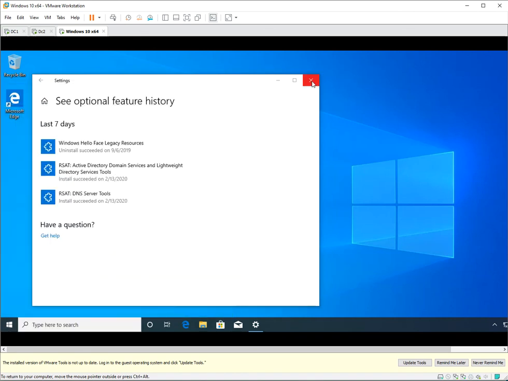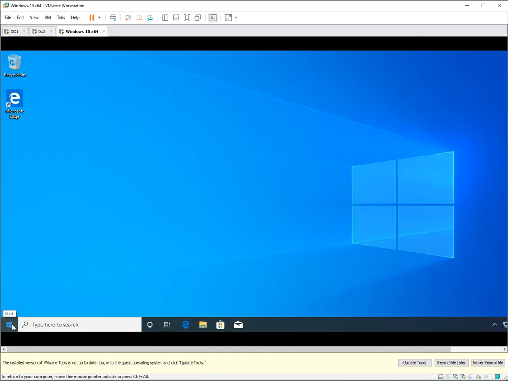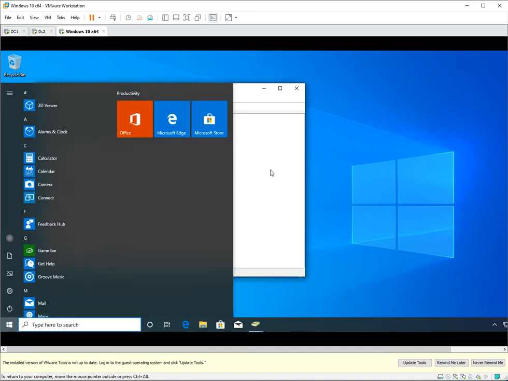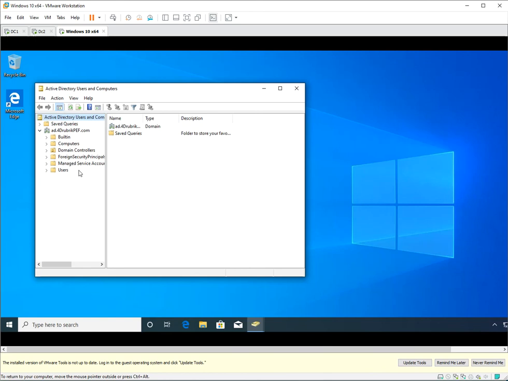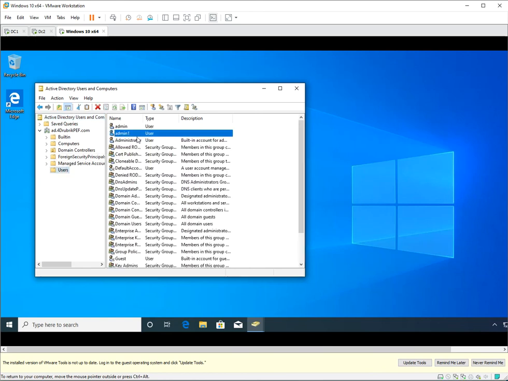Give it a second. Let's try it again. Oh, there it goes. All right. So right now I can create users and stuff from my Windows 10 machine as opposed to being on my domain controller. My machine's just a bit slow. I guess I shouldn't complain though. This is still better than what I have at home.